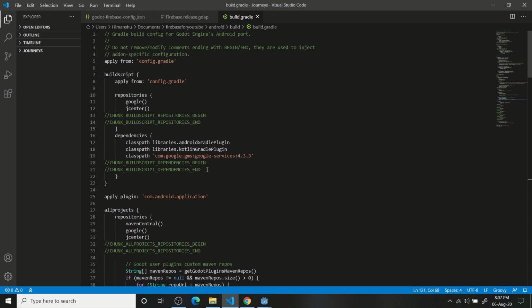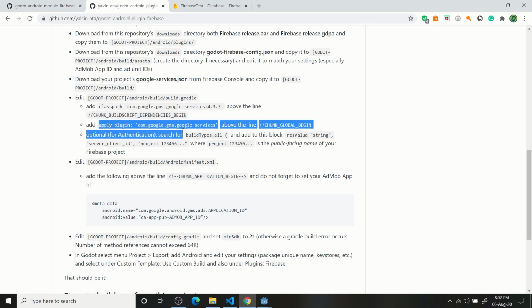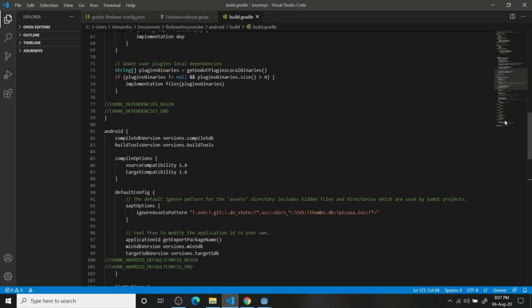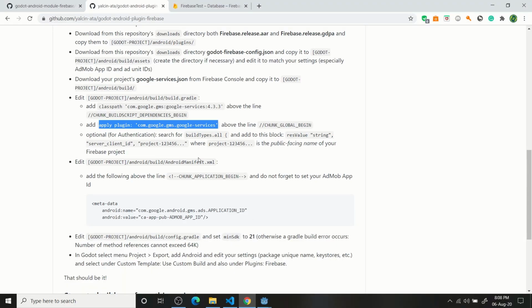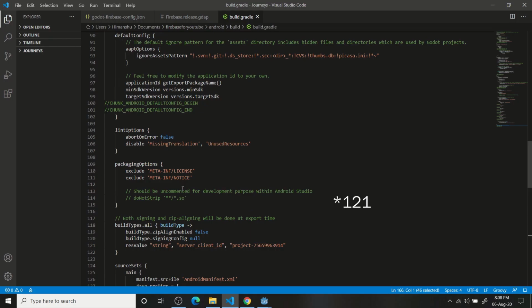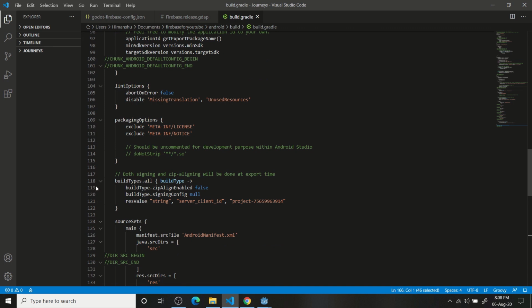It is not going to work if you paste in between these lines, and you need to copy paste apply plugin in the last line of your gradle file here. Again, don't copy paste in between these two lines. Then you need to copy paste one more line, which is this one here in line number 118, and you can find your public facing name in your project settings of the Firebase project.